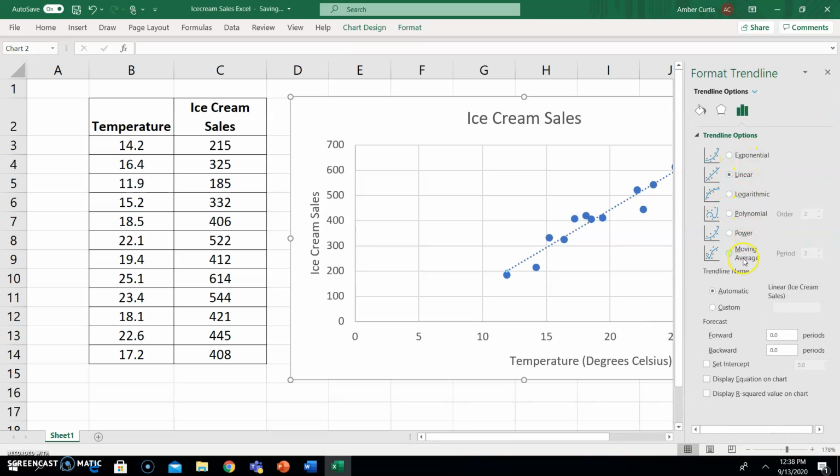Now, they give you a lot of options. We're going to go with linear because we're going to assume that this follows a straight linear path, and it really sort of does. So we're going to go with that. And we are going to tell it to display the equation. So if you look down here, we want it to display the equation. So it's going to show right here.